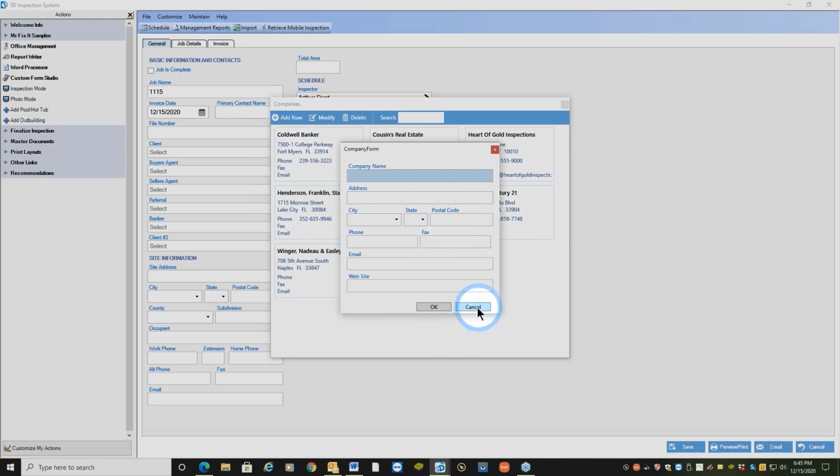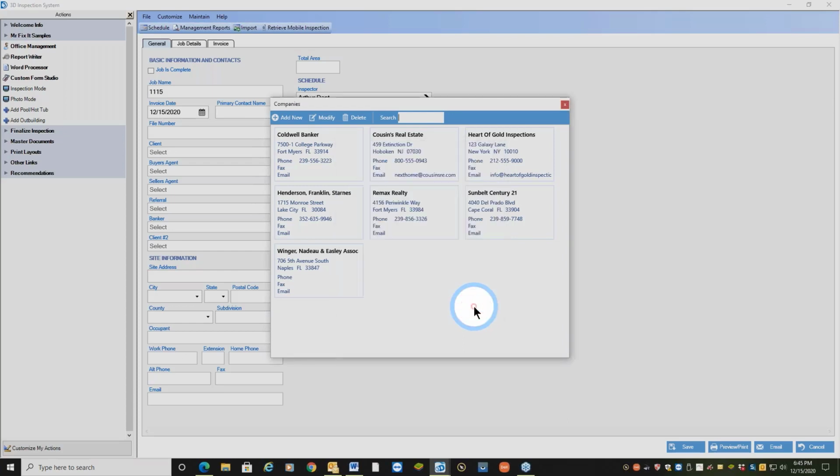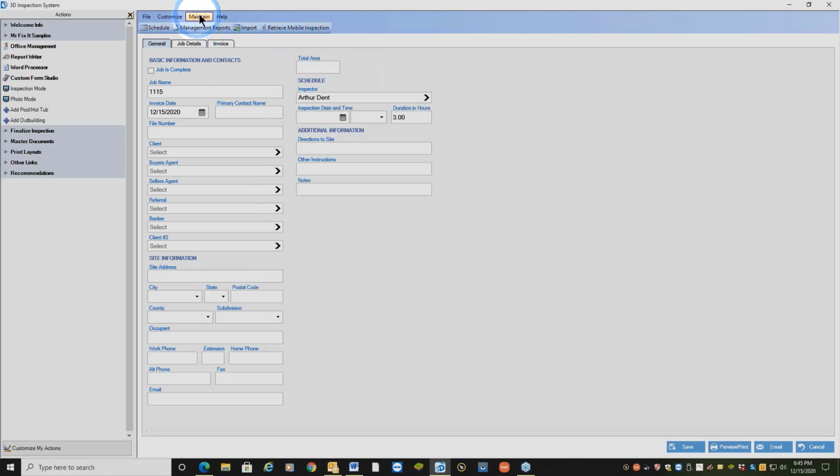And yeah, there's no way to import them in here. You got to type them in here. That's why I say it's really just as easy just to do it as you're booking jobs, and it builds up pretty fast. Next one is postal codes.